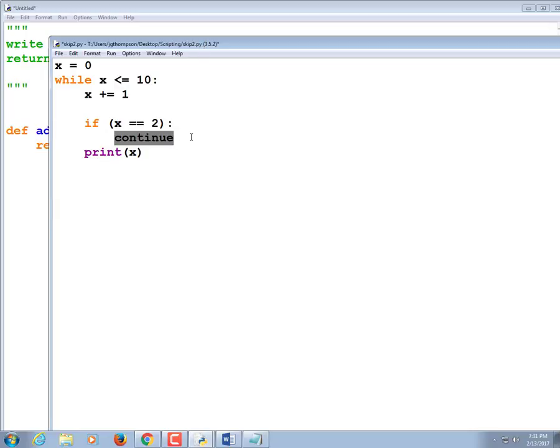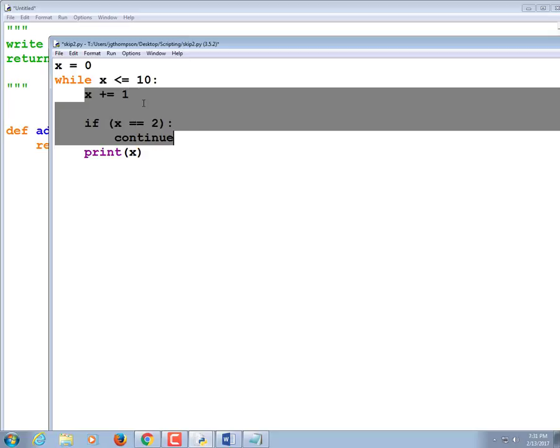Why are we skipping 2 here? I don't know. What could you use that for? Well, you could ask them for some input, but then if they typed in a 0, rather than process it, you could just continue and force the issue. Keep going.